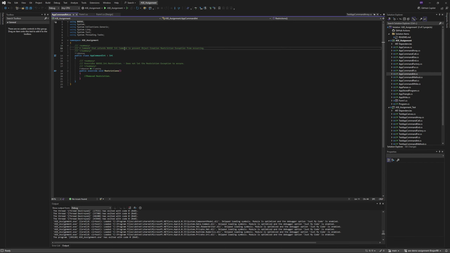It extends the boost in comment to prevent object creation restriction exception from occurring, and it just overrides the restriction function. So even if it is called, nothing gets restricted. It is the same for real as well, it just overrides the restriction function. Even if it is called, it will not invoke the restriction. The static value will not be invoked.